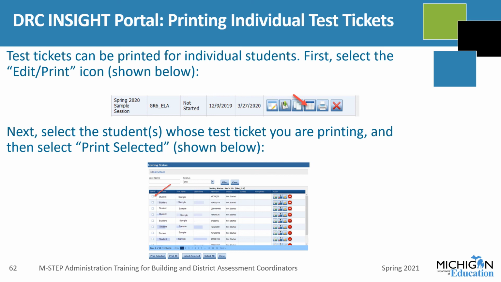Test tickets can also be printed individually. You select the Edit Print icon shown in the first image, and then select the student or students whose test ticket you are printing, then select Print Selected.